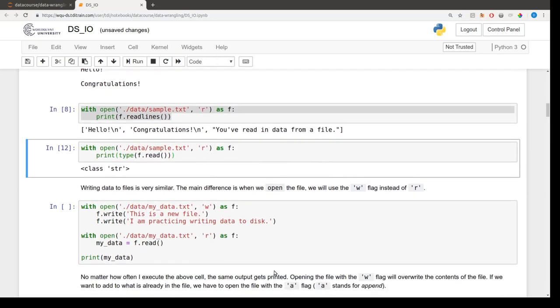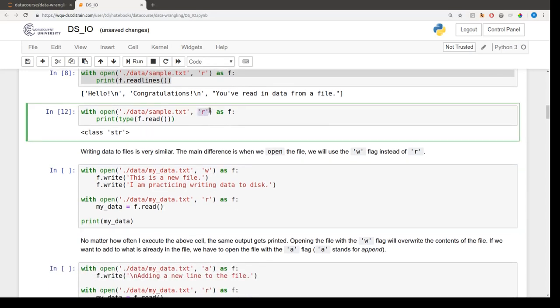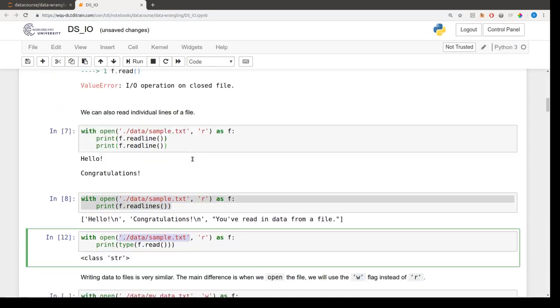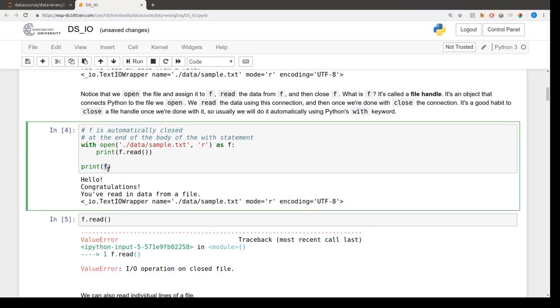We can also similarly write data to files. Every time we've opened the file so far, we've had this little R after the file name. This R stands for read. So we call this a flag or a mode. And we've been giving the read mode every time we've opened this file. In fact, we saw that when we printed out what this F object was. It said it was in the read mode.